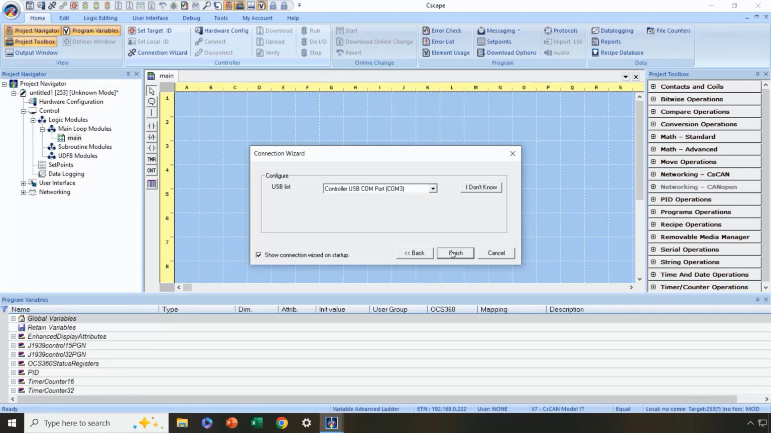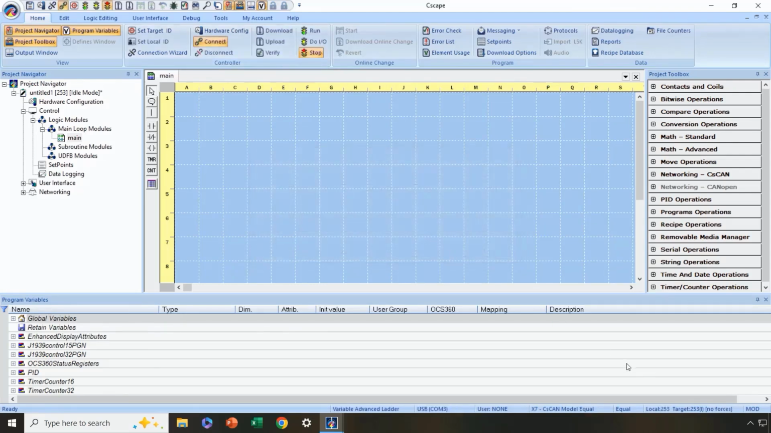In the lower right corner of Cscape, you should see local 253, target 253. This indicates a successful connection, or you may also notice an indicator showing the controller is in run mode, which is common if a demo program is running. For users with a Mac laptop running Windows through virtualization software like Parallels or VMware, the connection process differs slightly.